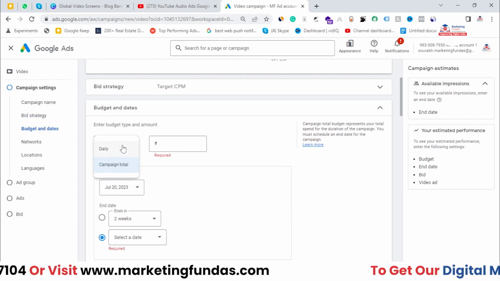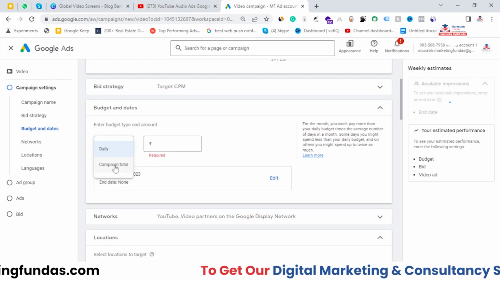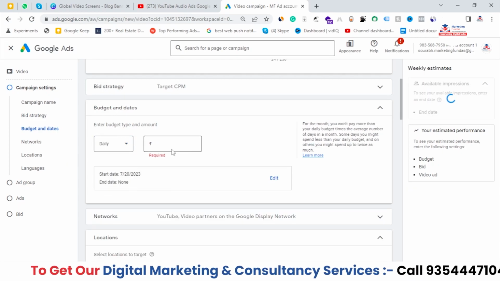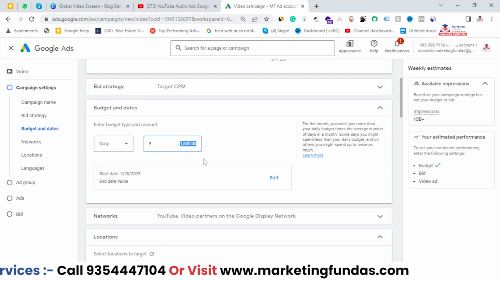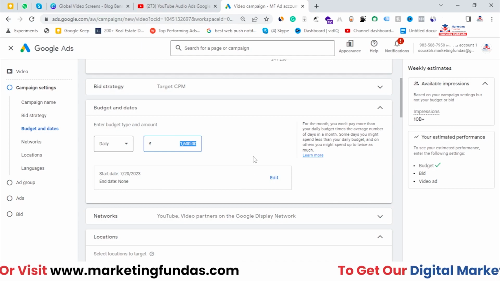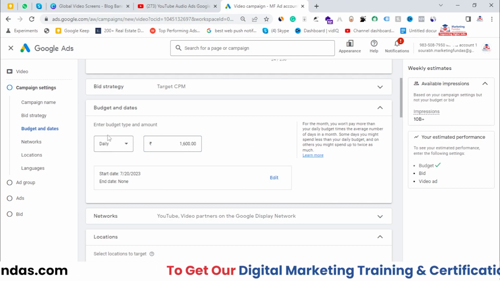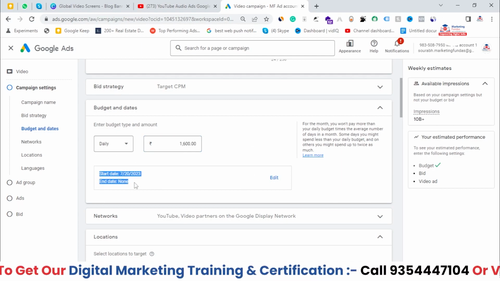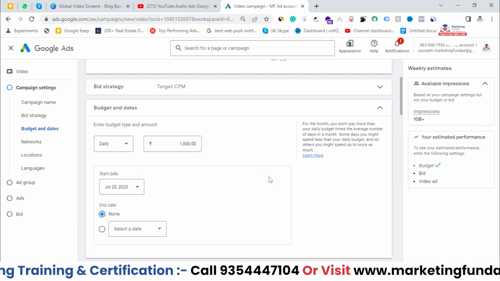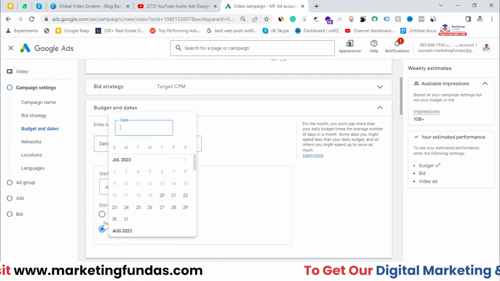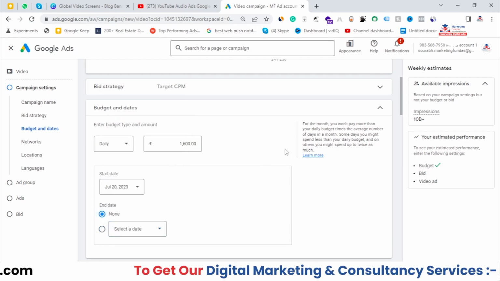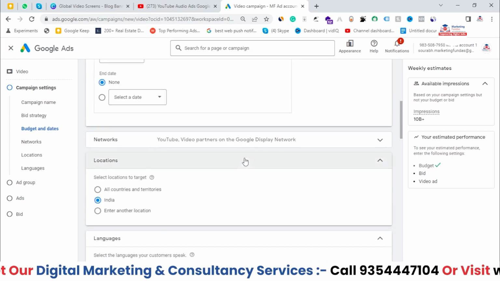Now in budget and dates, you can set your daily or total campaign budget. So I'm going with daily budget, and my daily budget would be around 1600 rupees, which is roughly $20. Once you are done with your budget, you can set your campaign start and end date as well. If you click on edit, you will be able to change the start date, and if you want to set your campaign end date, you can set that as well.